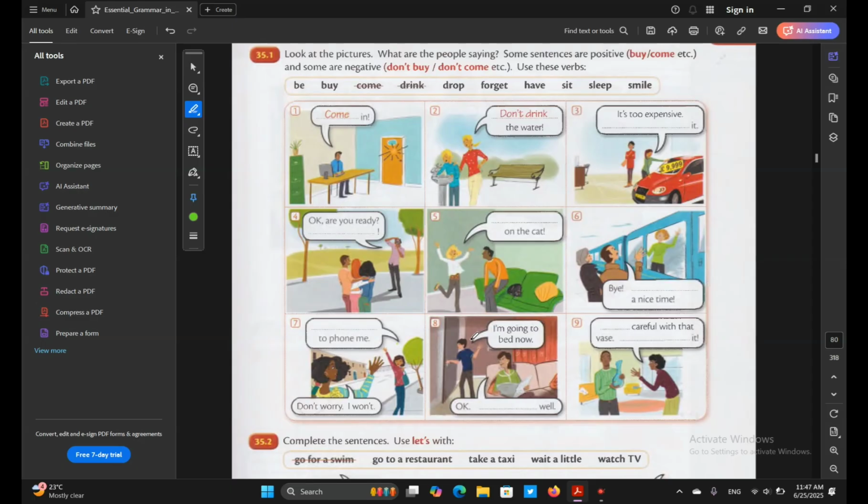35.1. Look at the pictures. What are the people saying? Some sentences are positive, like buy, come, and some are negative. Don't buy, don't come. Use these verbs. For example, here, number 1, come in. Number 2, don't drink the water. Number 3, it's too expensive. Don't buy it. Number 4, okay, are you ready?